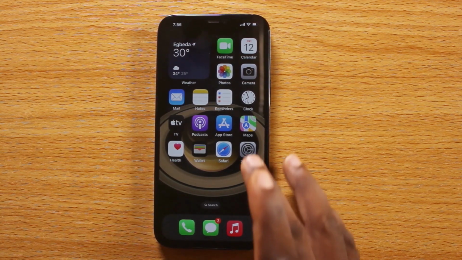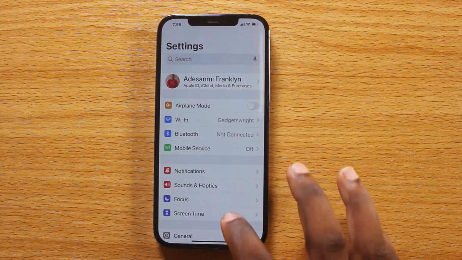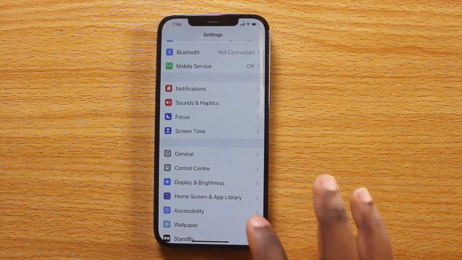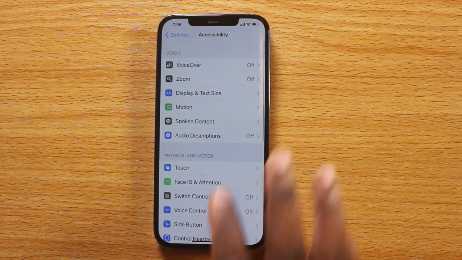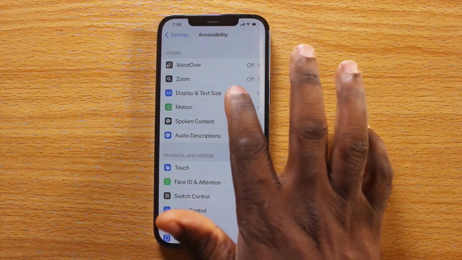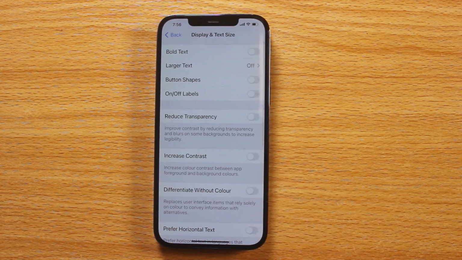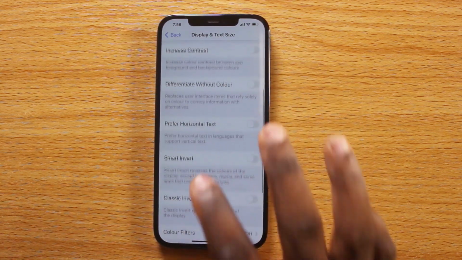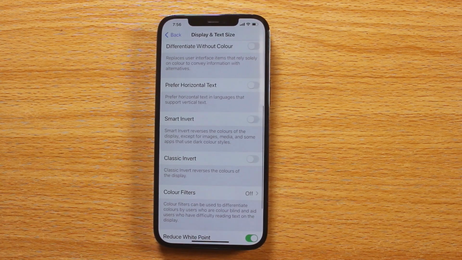So the first thing you want to do is go to your iPhone settings. While on your iPhone settings, you just need to scroll down and click on Accessibility. Once you hit Accessibility, click on Display and Text Size. Once you hit Display and Text Size, you need to scroll down to the bottom of the page. Here, there is a feature called Smart Invert.